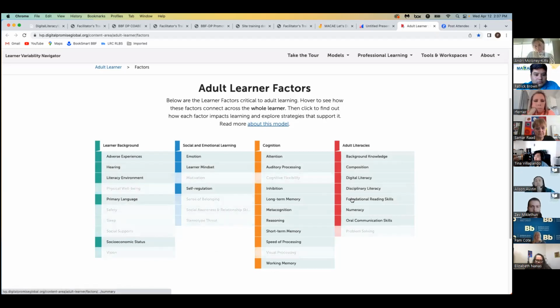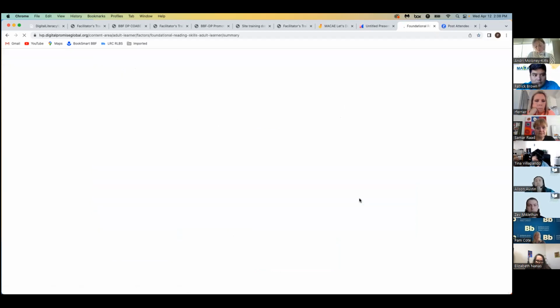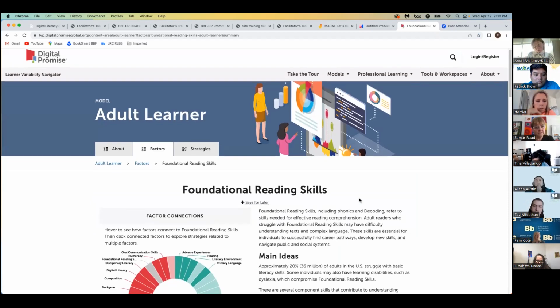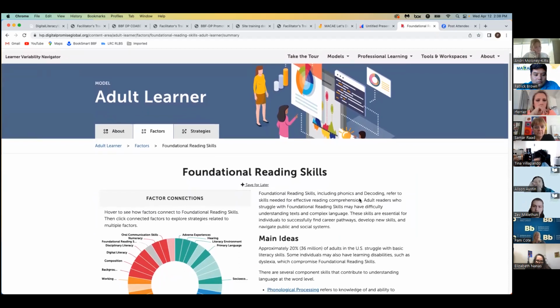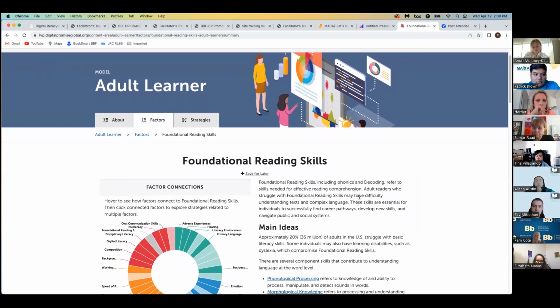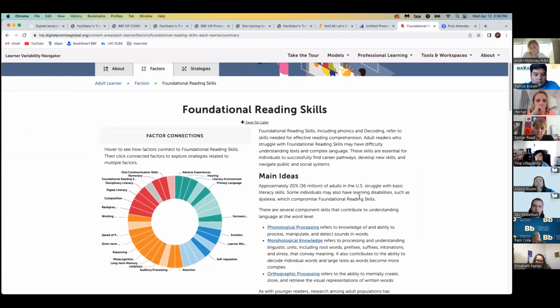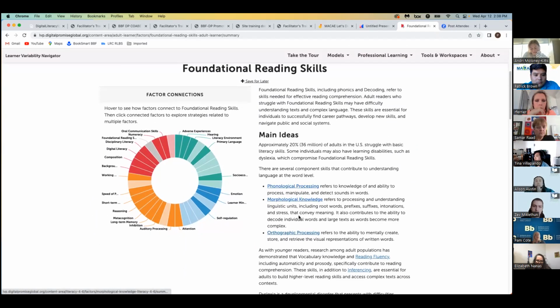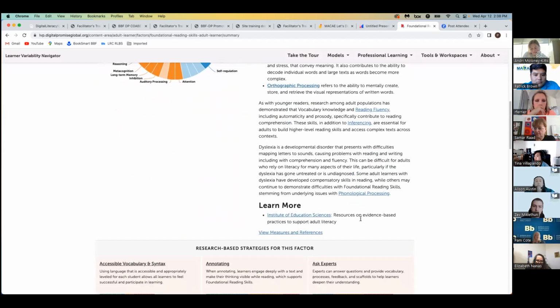And I can do that if I know that I need to work with someone, for example, around foundational reading skills. I can see the other connections. And then I can actually click on each one of those. And I come to a page which is full of research-based insights, evidence-based strategies, specifically on, for this one, foundational reading skills, linking out to other information.